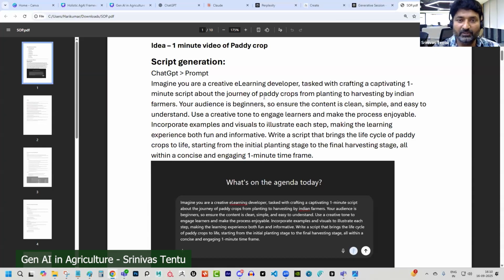ask only one thing: write a script about paddy crops. It won't give you what you want. It has to mention a 1 minute video script. It has to give as many details as possible. Because the large language models are so vast and so big, you have to restrict their working to a limited area. That is where we need to come up with proper prompting.